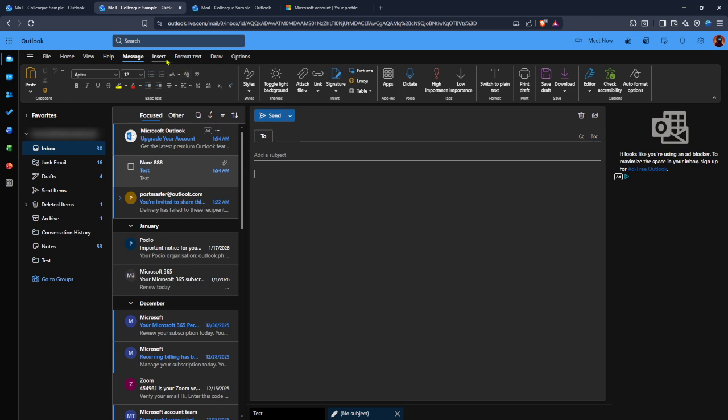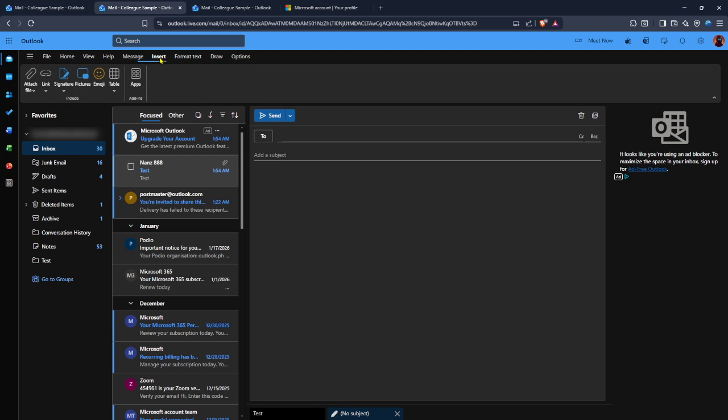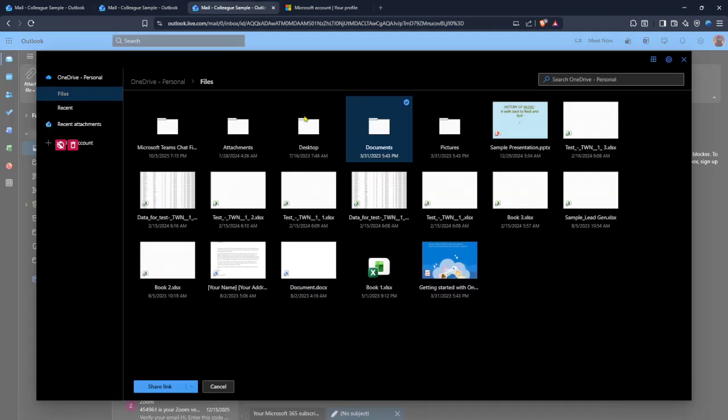Next, look along the top of the Compose window for the Insert menu. Click Insert, then choose Attach File. You'll notice multiple sources for attachments here. Instead of attaching a giant file directly from your computer, we're going to select OneDrive. This is the key step. Sharing from OneDrive tells Outlook to place a cloud link into your message rather than embedding a huge attachment that can hit size caps. Click OneDrive.